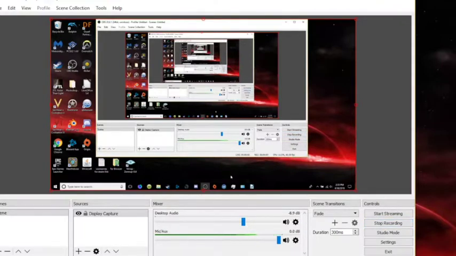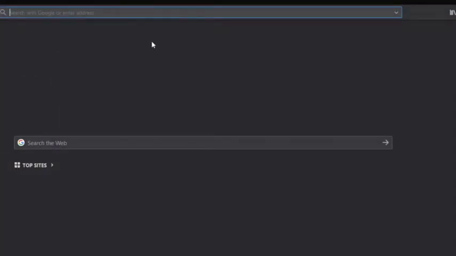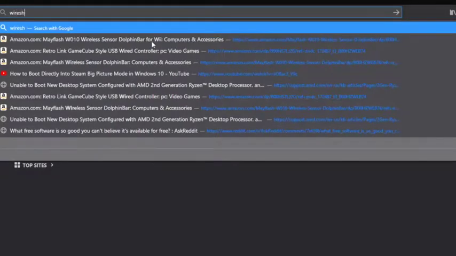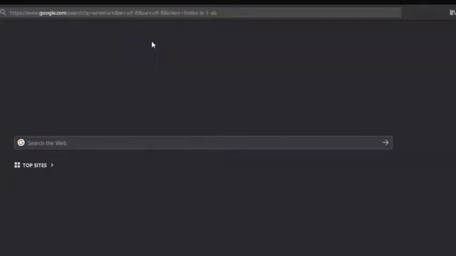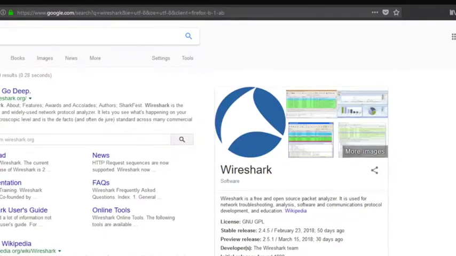I'm going to show you a tutorial of how to download and install Wireshark, and with that I will show you how to use Wireshark a little bit, just the basics. First off, go to your browser and type in Wireshark. This is the correct website right here.